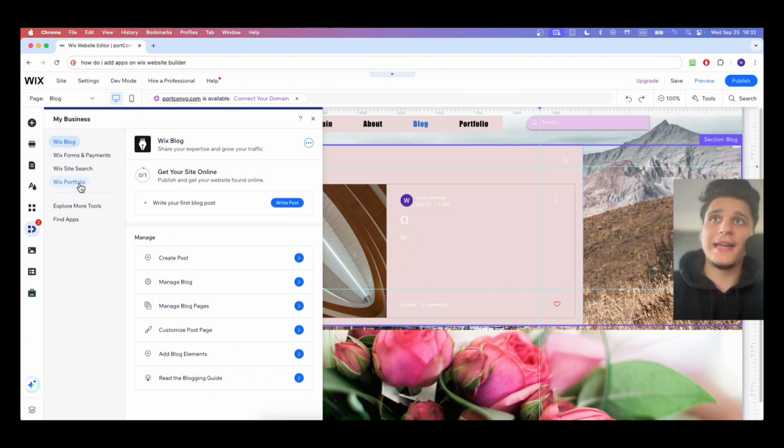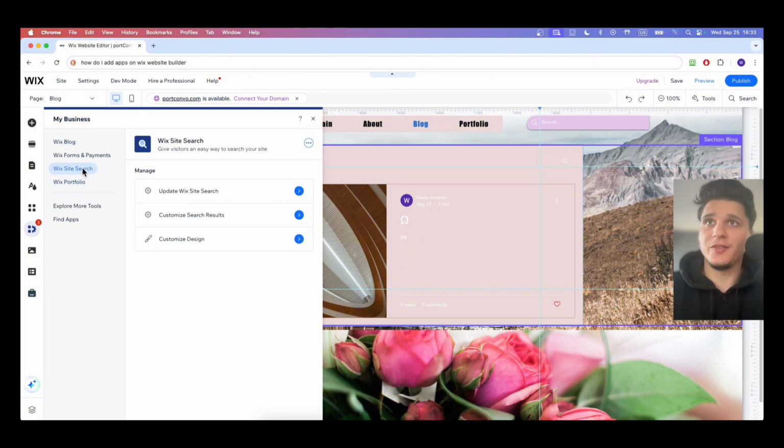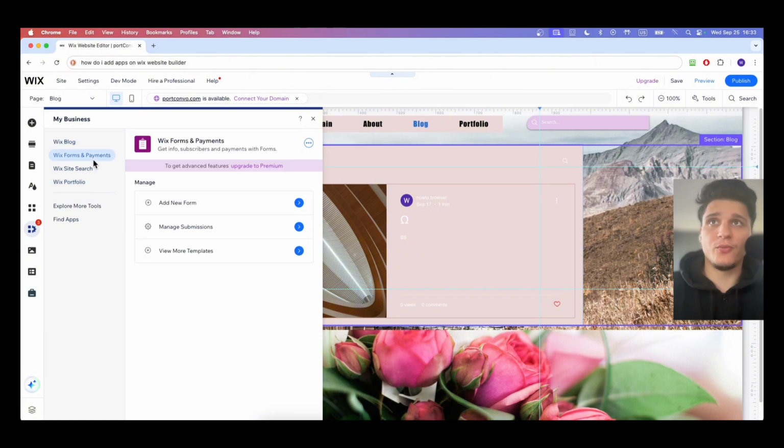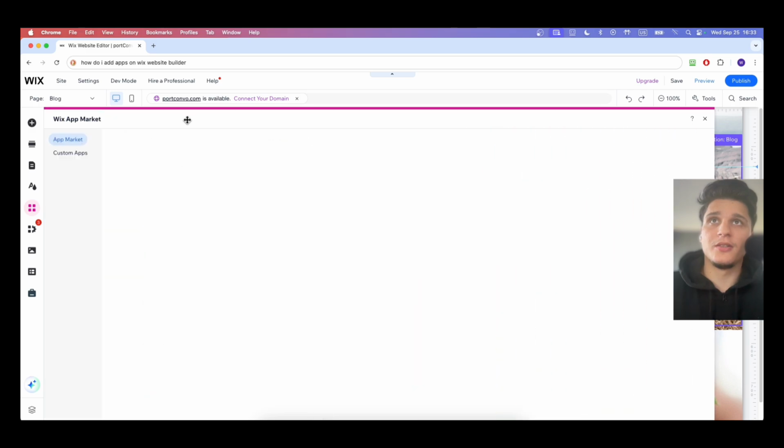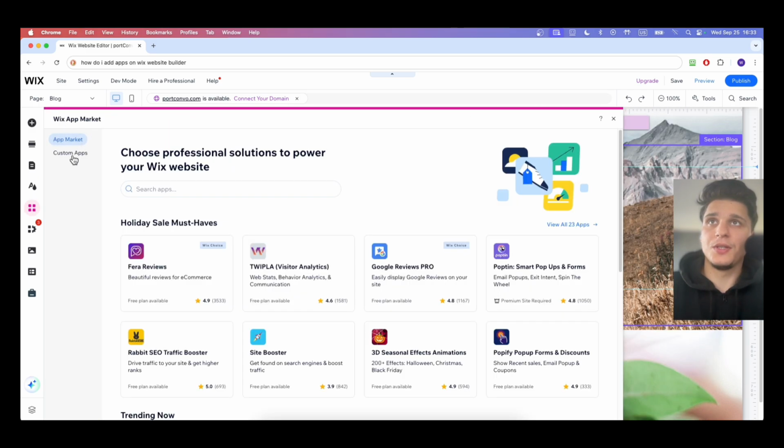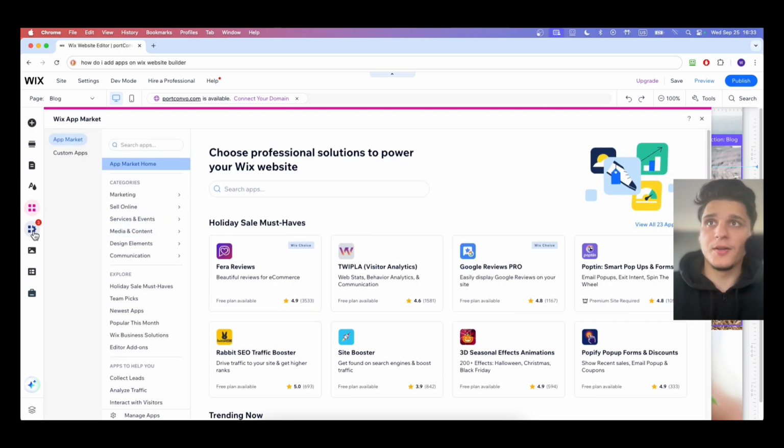And I can find Wix Portfolio, Wix Search, Wix Site Search, and Wix Forums and Payments, which are apps you can find here and find apps. You can also go here to, as I said, Wix App Market. You can find those apps here.